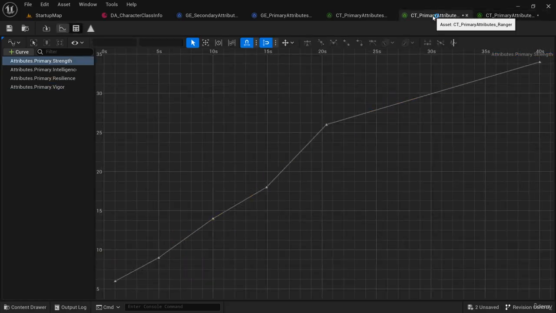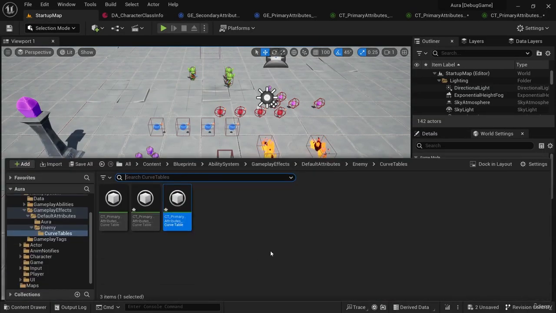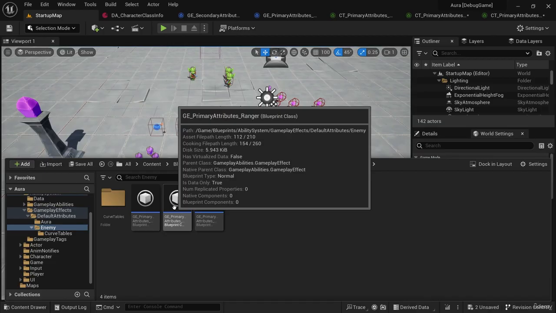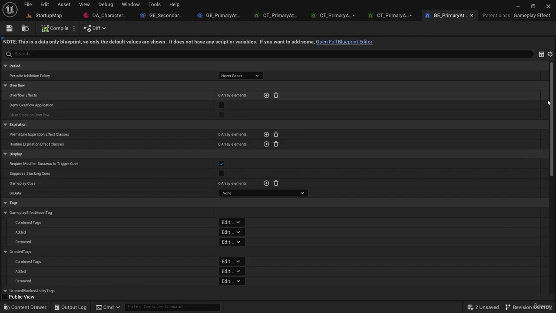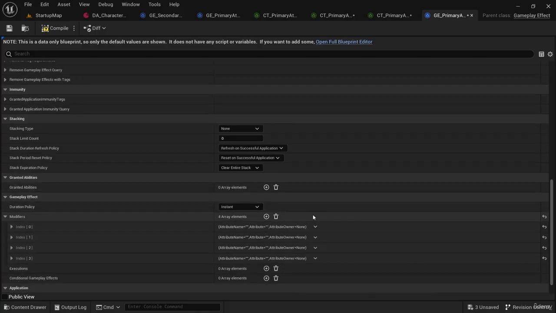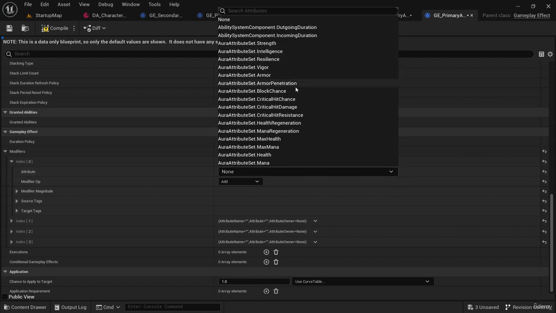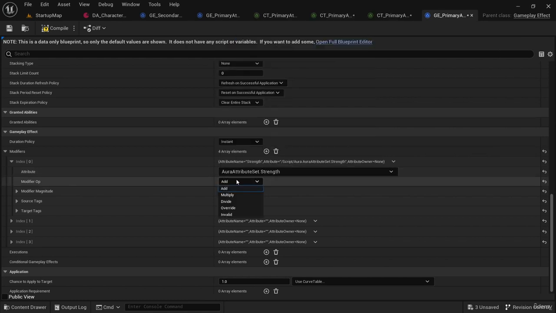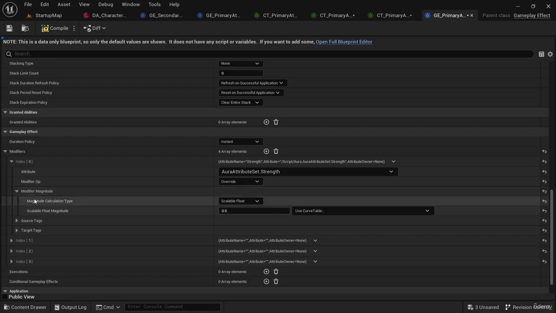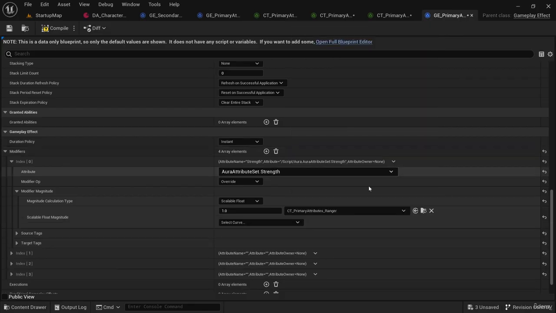So now that we have curve tables for Ranger and Warrior, we can go in and set up the modifiers for those primary attribute gameplay effects. I'm going to start with the Ranger. I'm going to go down to the modifiers, click plus 4 times, and let's set these up. So we'll have the attribute. We'll start with strength. Set this to override. Give it a value of 1, scaled by our curve table for Ranger, selecting the strength curve.